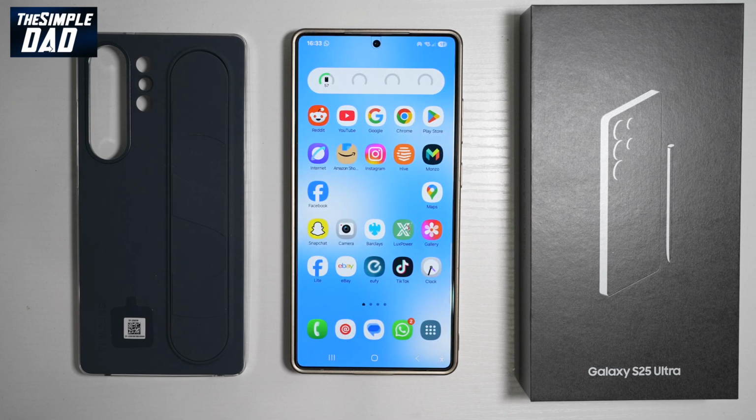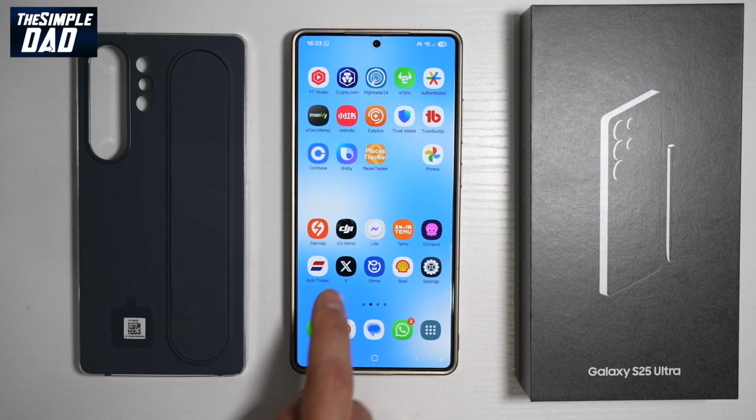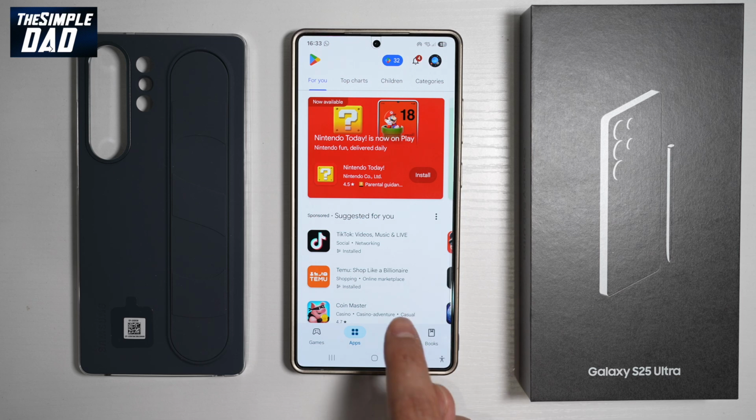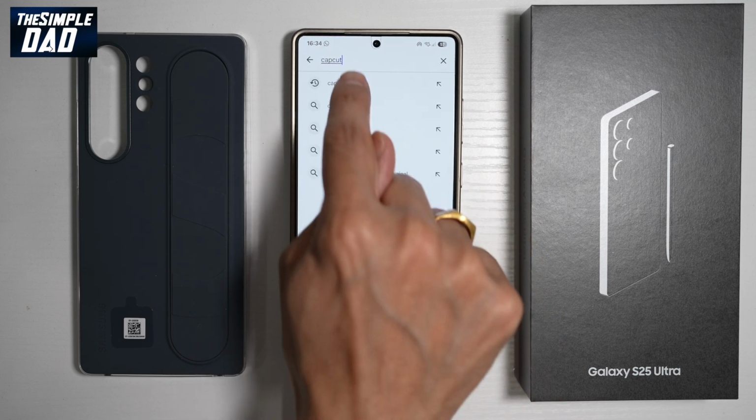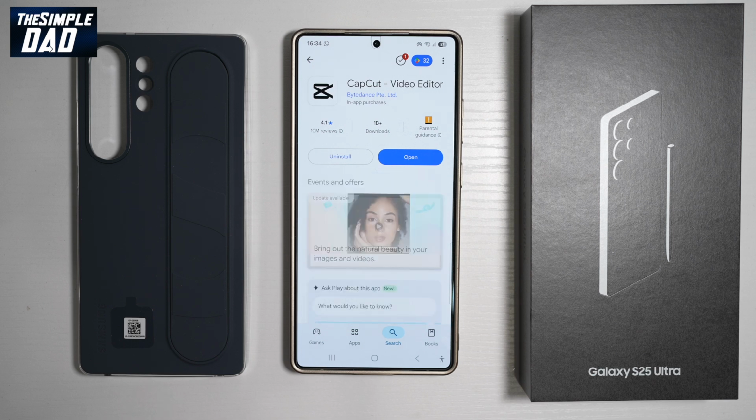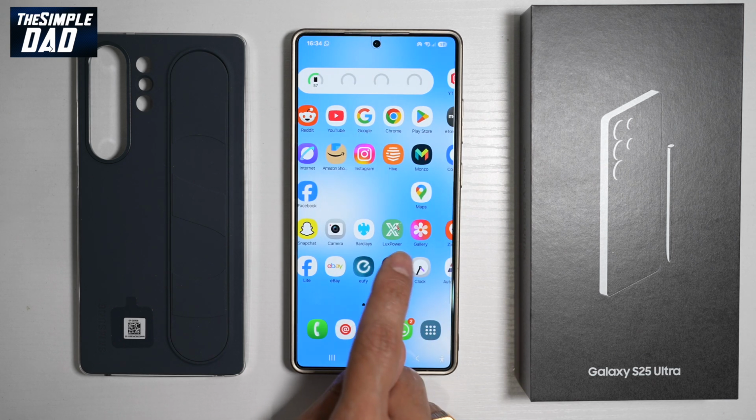So to create this video trend, you need TikTok and you need an app called Capcut. Capcut is a free video editor which is available on your Google Play Store or your App Store. So go ahead and download this. Now, once you've downloaded that, go back to your TikTok app.